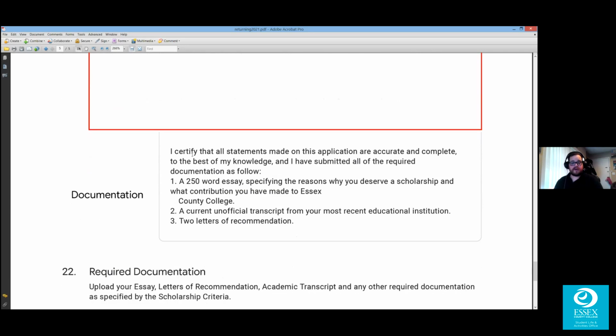This is the final statement. We are done with the application. This is pretty much done. I certify that all statements made on this application are accurate and complete to the best of my knowledge, and I have submitted all of the required documentation as follows.